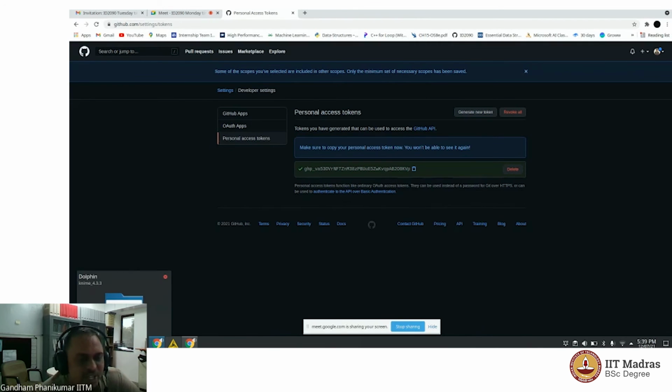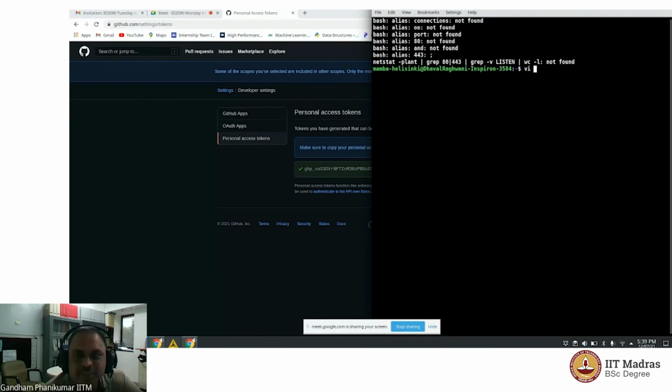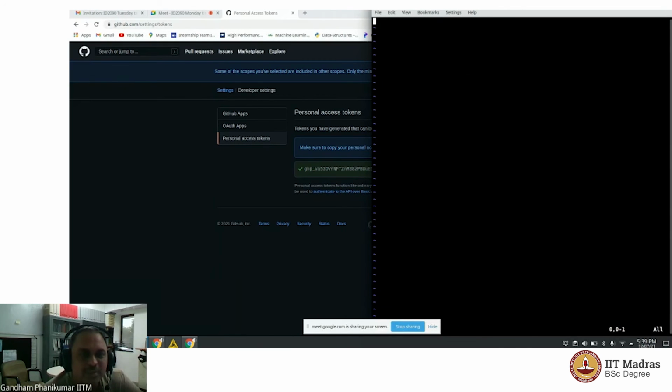You can open a VI editor or a text file. Just open the VI editor and save it. Normally I would call that a PAT, a file called PAT. It's a personal access token file, basically, in which I can just keep that thing. So vi PAT, and then you press i, and then go above line one with Shift O.